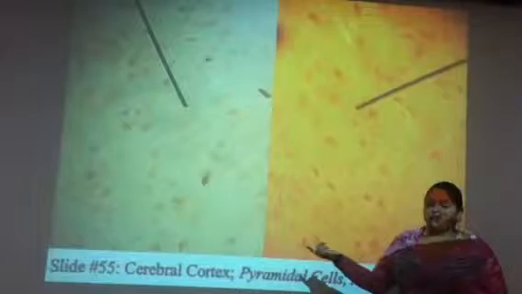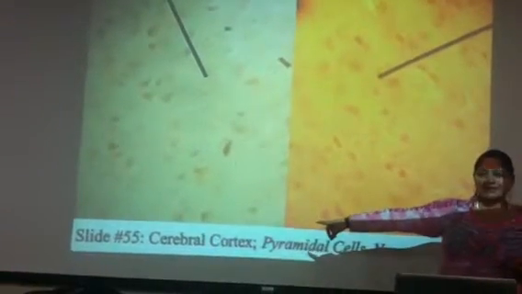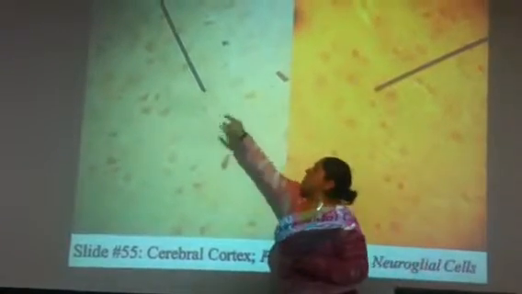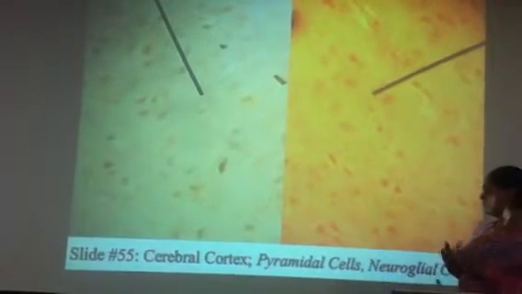This is just slide 55, cerebral cortex. This is referring to, obviously, the cerebrum because it doesn't say cerebellar cortex. And again, we have different pyramidal cells here exposed. It's in a different dye. And then any other cell that's not a pyramidal, then it's a neuroglia.